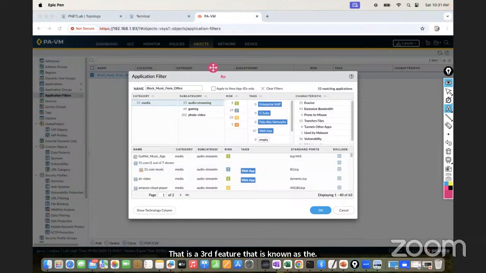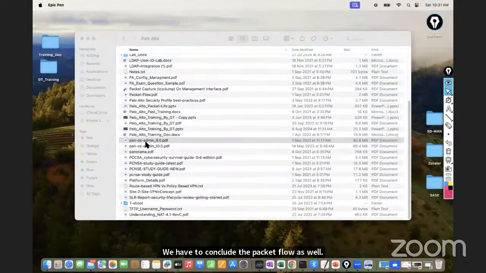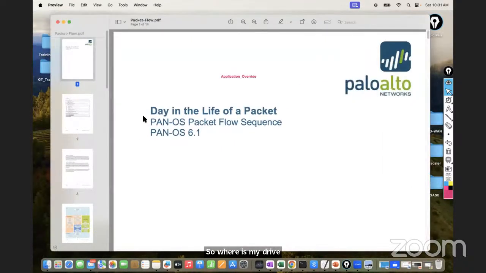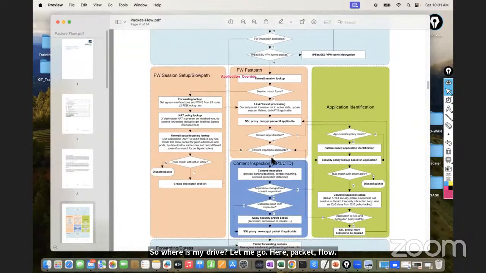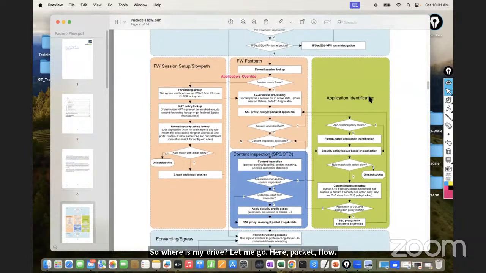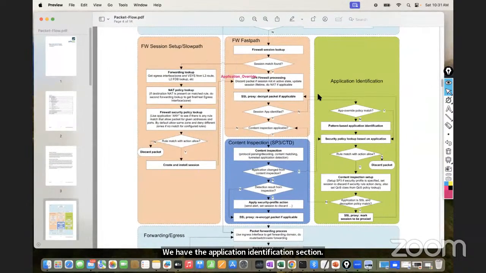I was about to cover this, and it is known as application override. If I go into the packet flow again, let me show you, we have to conclude the packet flow as well. So where is my drive? Let me go here, packet flow. You can see here we have the application identification section.